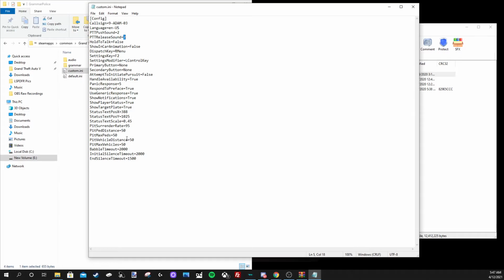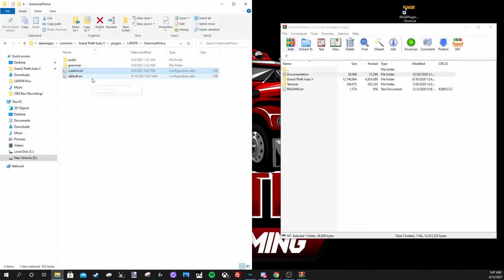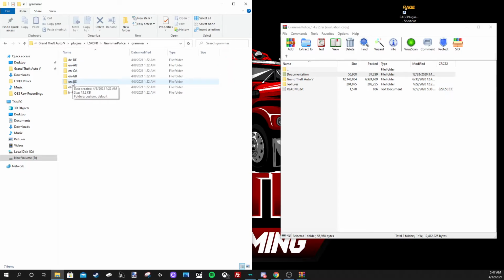And there's a few other things that I've changed in here, but nothing as far as major setup. So I'm not going to really cover that. Okay. Once you're done with that, guys, you're all set to rock and roll with Grammar Police. And I'll show you this too. When you go into here, you see where it says grammar. You can click on that, go to the English.us, and you'll see the custom here and the default.